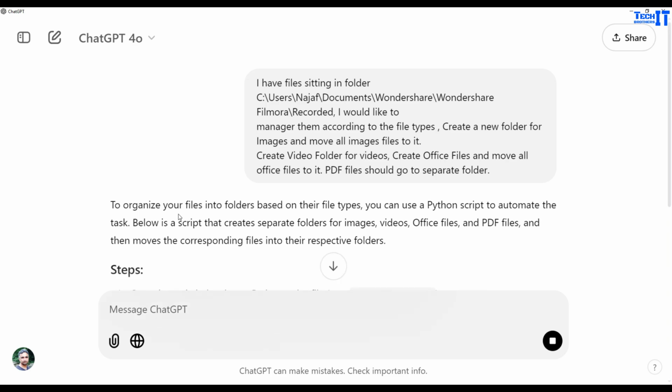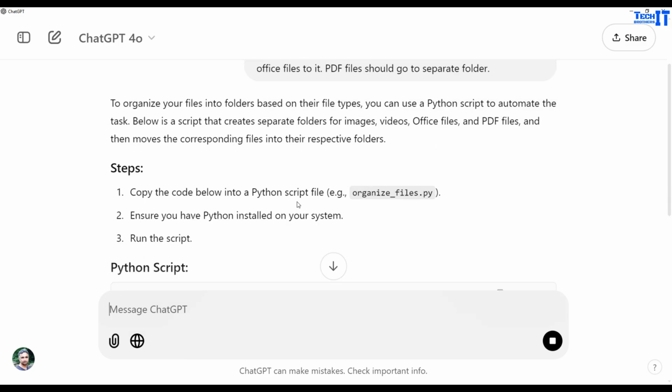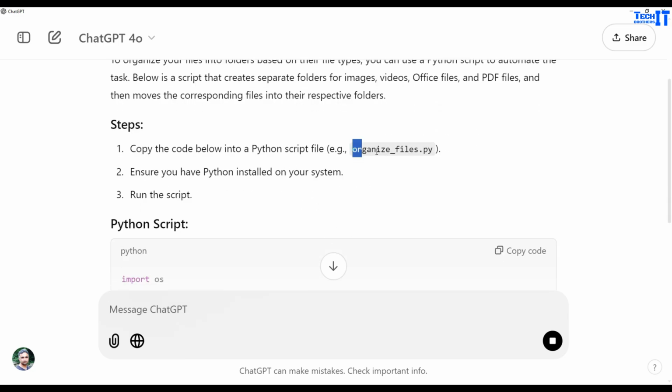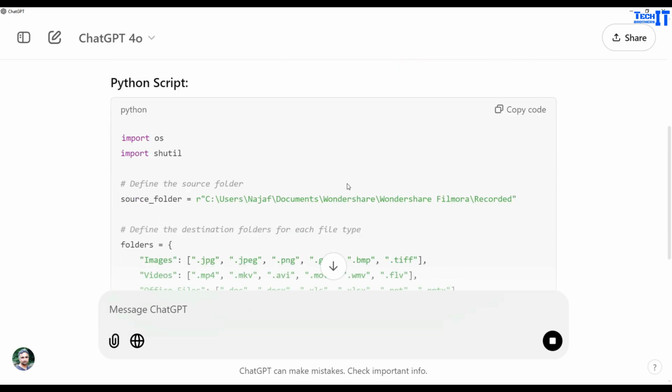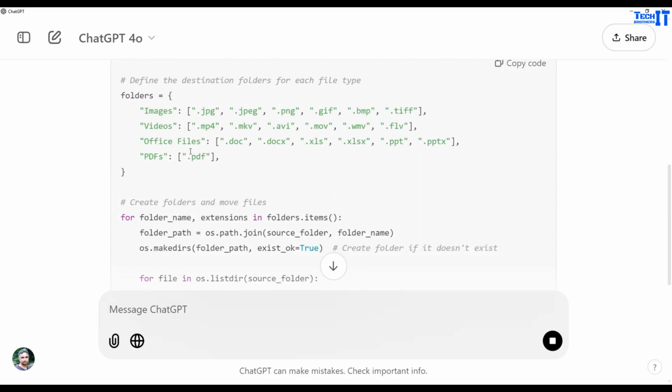or we can use different code. We can actually create the PowerShell code or create the CMD code as well. So right now it is giving us Python code. That's fine, so we can use that. Right here it took everything as is, and you can see that all the images, .jpg, .jpeg, .png, GIF, BMP, and TIFF, will go to the images folder. Videos of any type will go to videos. Office files, docx, xlsx, xls, ppt, and all those will go to office. PDF files will go to PDF, and that's how it will work.